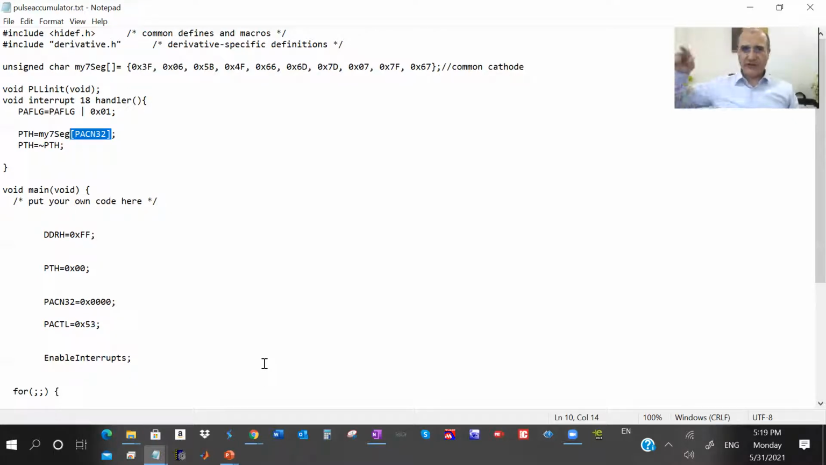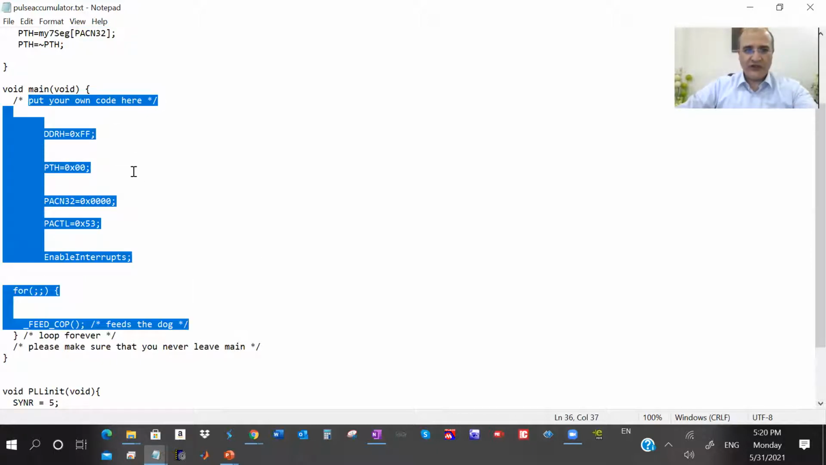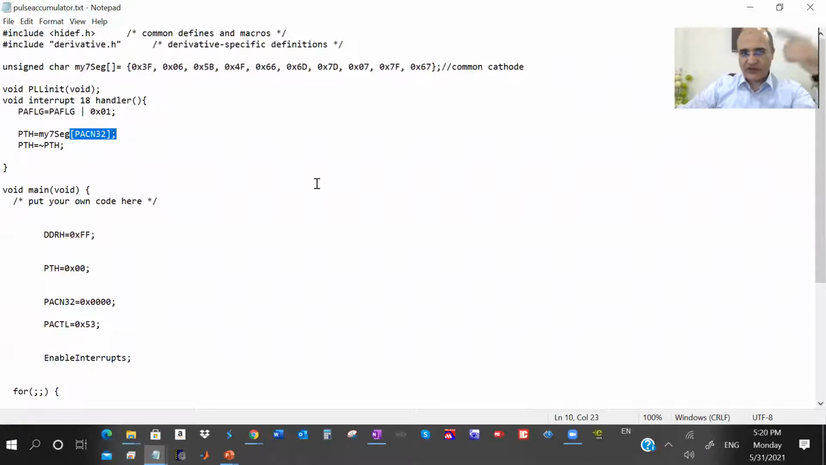Whenever you get a rising edge, the counter value will increment and you will see it on the 7-segment display, while there is nothing in your code that shows that you're incrementing anything. It's only detecting a rising edge on the pin and it will increment the value of the counter. Okay, so it's counting pulses. I'll share this with you.